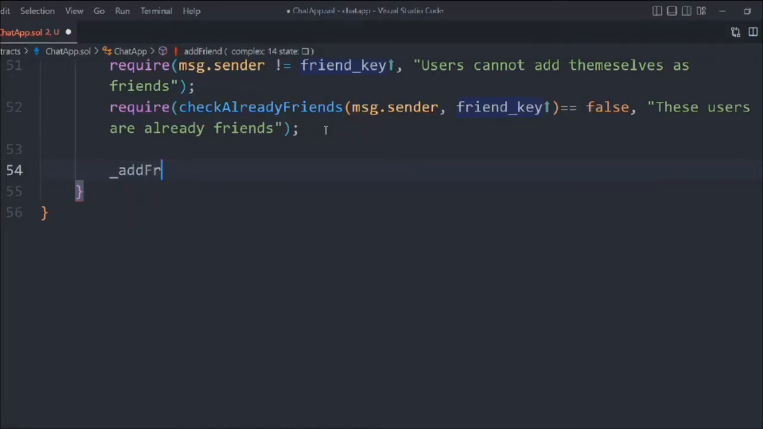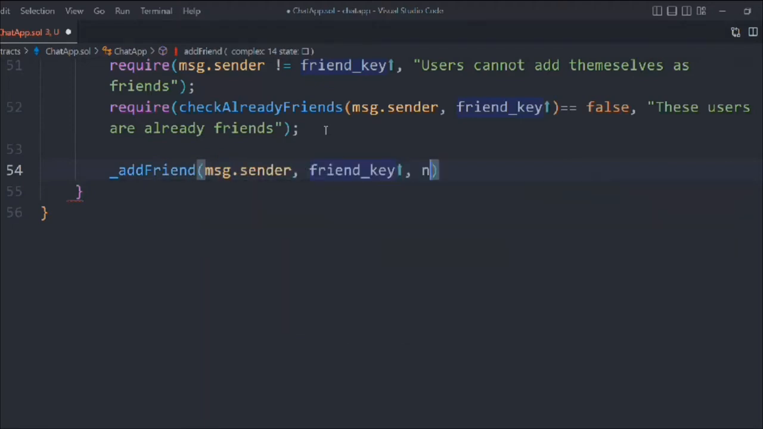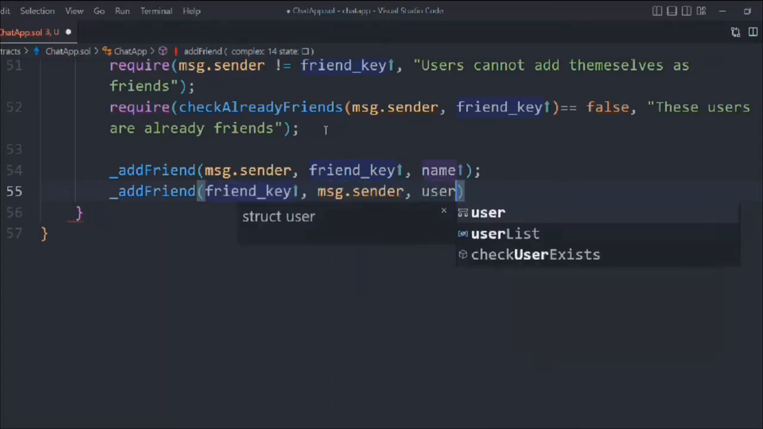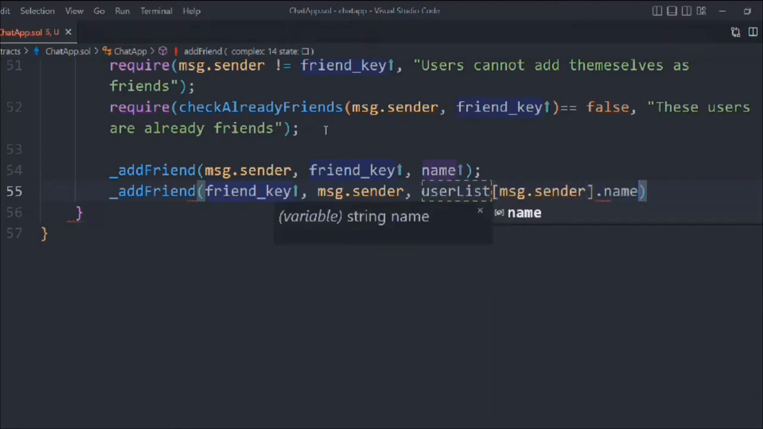Okay, so we have to call this addFriend, and we're going to pass message.sender and friend_key, and we have to do the vice versa as well. Because we have to update the data for both the one who's trying to add the friend and the one who's getting added. So we'll say message.sender, and we pass the user list, and we have message.sender.name. Okay, so that's what we are doing.